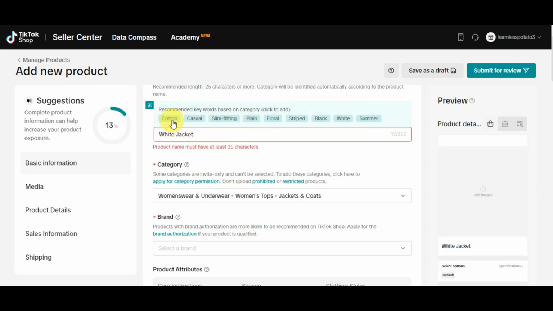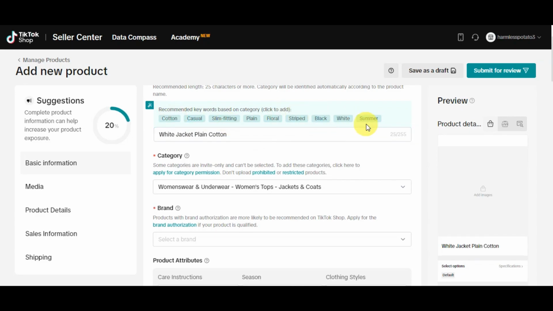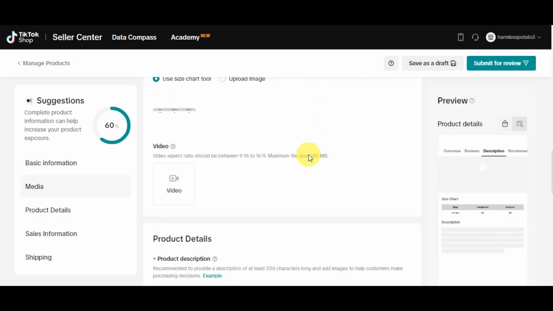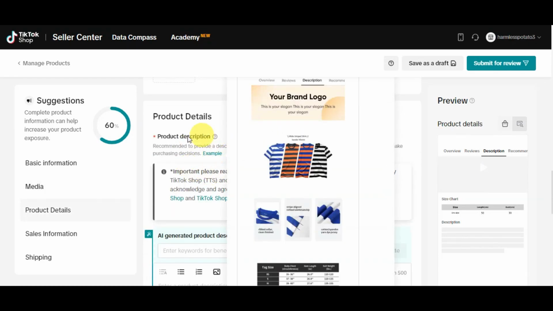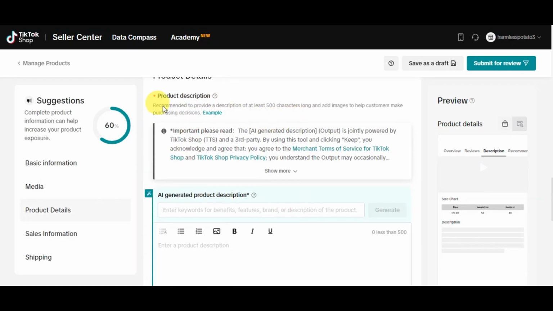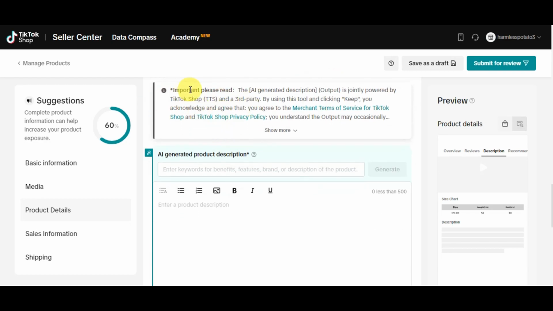For that one, we could add in here plain, and then we could add in cotton or anything like that. Now right after, you could also add in a video so that it would also show what your actual product looks like. Also, you could add in the product details or description. It is recommended to provide a description of at least 500 characters long, and add images to help customers make purchasing decisions. Also, this is important.